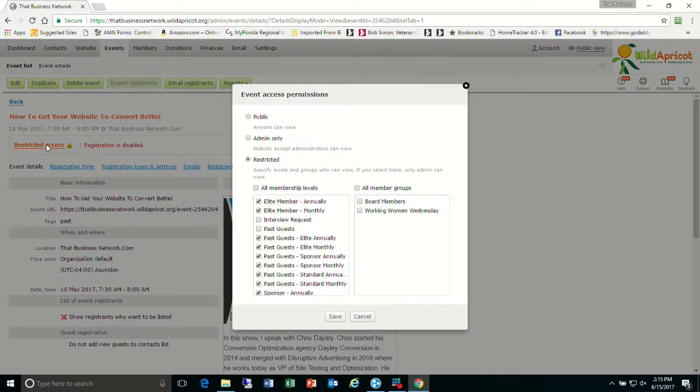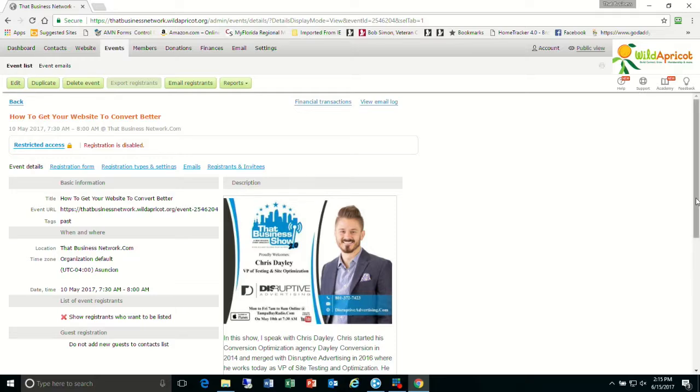So if I click on restricted access, I can change it back to public, which means it'll appear in the public video section, and I'll show you in just a moment. I can make it available just for administrative views, or I can restrict it by category level, which is down here. I can make it available to all membership levels. I can make it available to just past guests who sponsor the show annually, whatever the case may be. I can control that from down there.